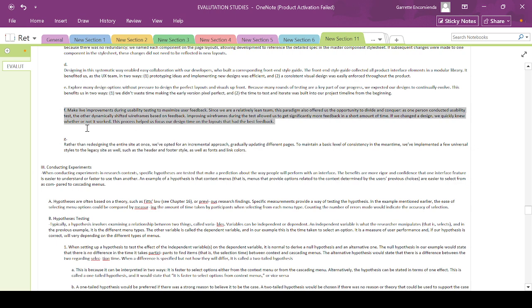We also made live improvements during usability testing to maximize user feedback. Since we are a relatively lean team, this paradigm also offered us the opportunity to divide and conquer. As one person conducted usability tests, the other dynamically shifted wireframes based on feedback. So they made improvements based on the usability testing and iterated along the way. Improving wireframes during the test allowed us to get significantly more feedback in a short amount of time.